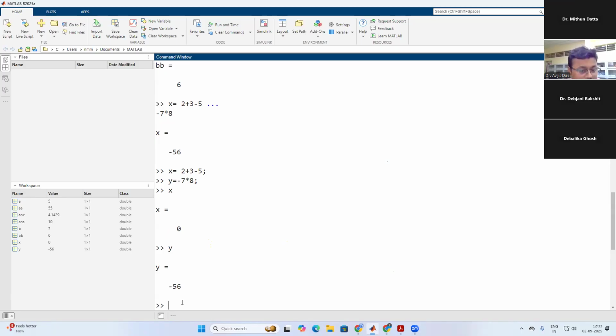But if you want the answer together for both the lines, then you should use the three dots at the end of the first line. Is it clear? So separately, just give the variable names, and that will give you the value of the two lines. Okay.